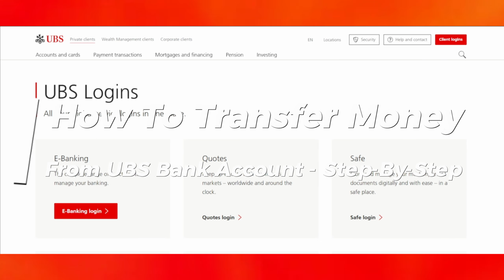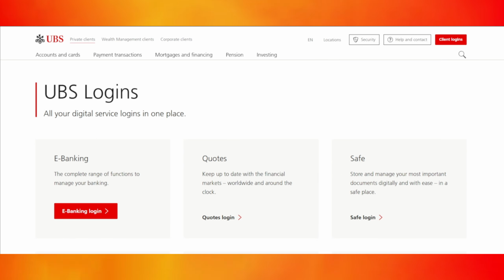How to transfer money from a UBS bank account. You can do this by going through an electronic fund transfer, but you're going to have to log into your account first. So go ahead and do so.